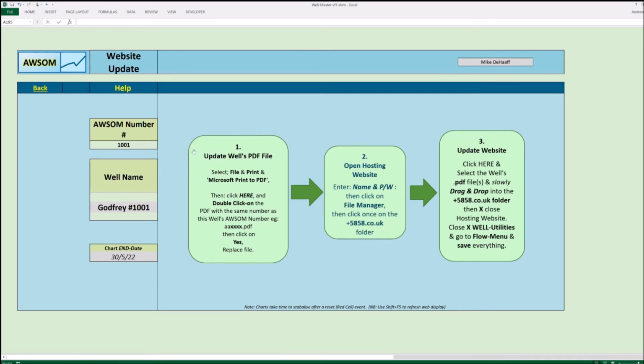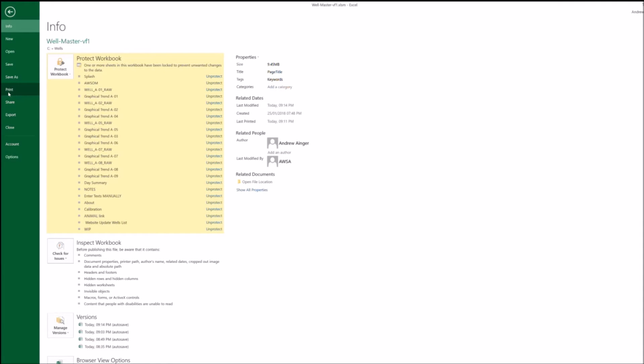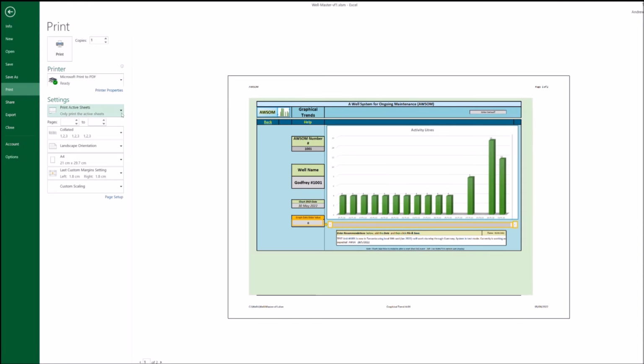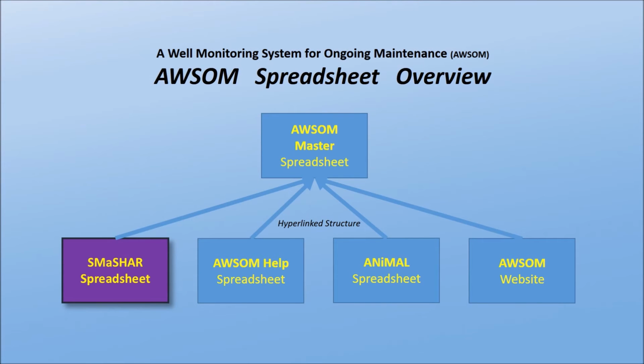To do that, we select Microsoft Print to PDF. How do we do that? We go into File, Print, and Print to PDF. And we go Print. That summarizes the master spreadsheet so far.